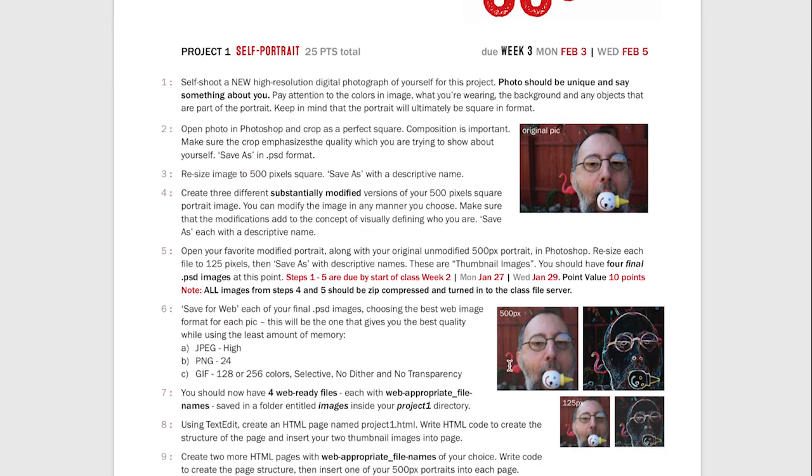You are going to create 3 substantially modified versions of your original picture. So you're going to end up with 4 pictures at this point. 1 normal, and then 3 that have been modified. So you can modify this however you want. You can use adjustments, you can use filters, you can draw on it, you can do a combination of those things, whatever you want.